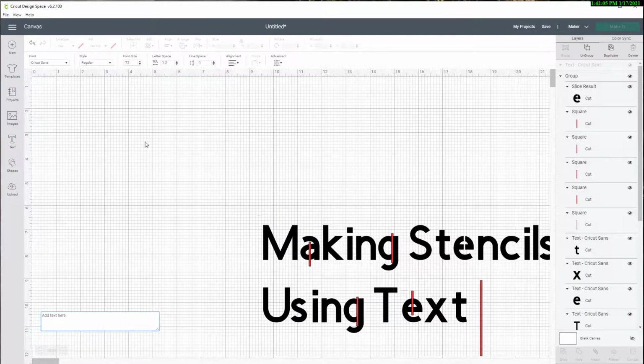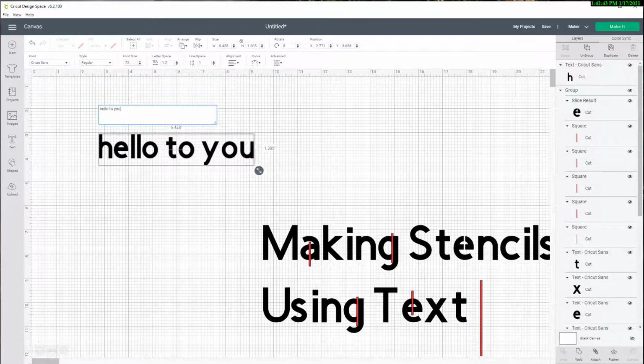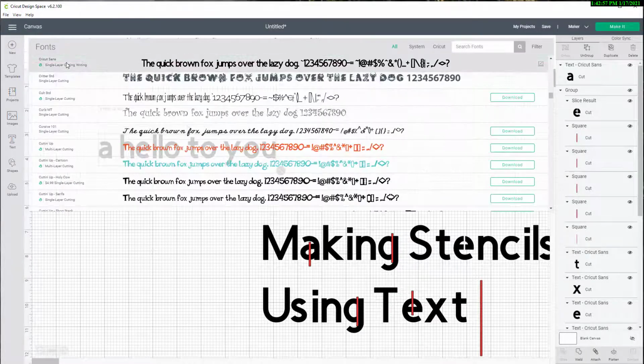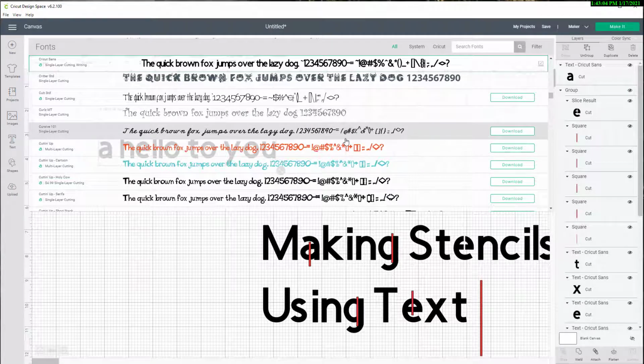Let's come over here and let's type in the word hello to you. Now a lot of the A's and the E's, if I start and I add the letter A here at the beginning, you'll see that I've got a lot. This is the same one that you see here. Now let's just highlight this and pick a different font. So I'm going to come up here and choose another font that may be a little bit better.